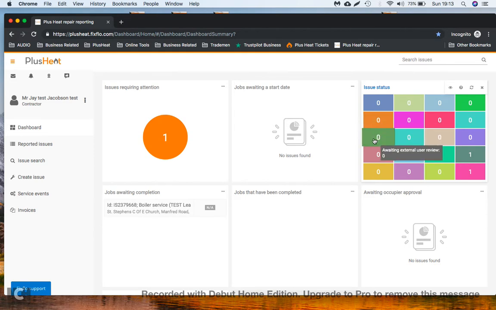We don't require you to send quotes through the system. We don't require you to upload invoices to the system because it just complicates things. Just send quotes to quotes at plusheat.co.uk. That's quotes with an S at the end. And invoices to finance team at plusheat.co.uk. And other than that, that's it really. That's it in a nutshell. We don't need to complicate it any more than that.